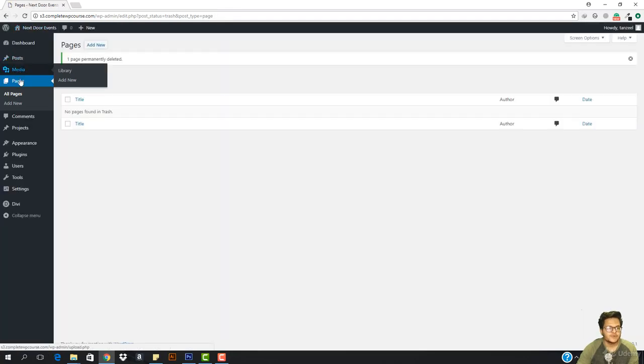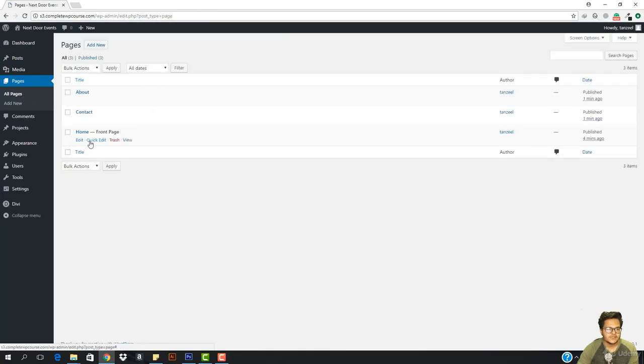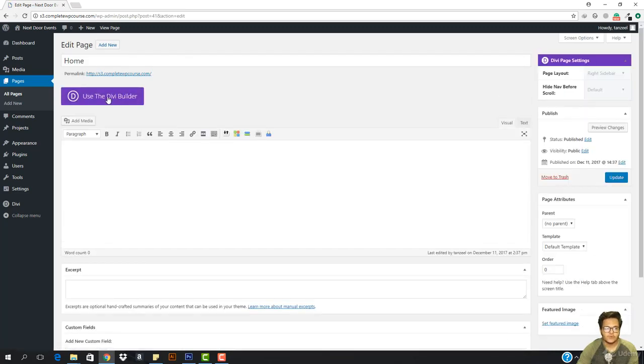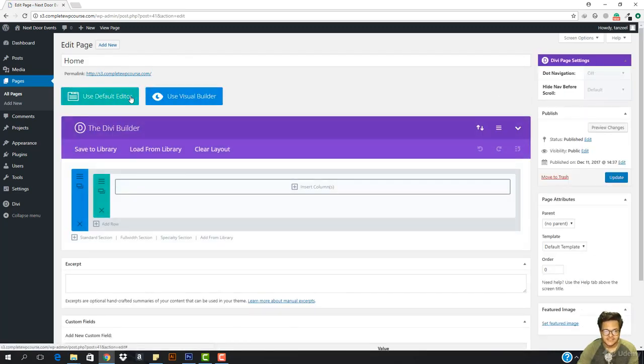Now let's go to our pages, all pages. And then here we need to go to the home page. Now what we need to do is click use the Divi Builder. Here we are. Now we just hit use visual builder, and it's going to take us to the main page where we can edit our whole website. So let's see how our Divi Builder looks.